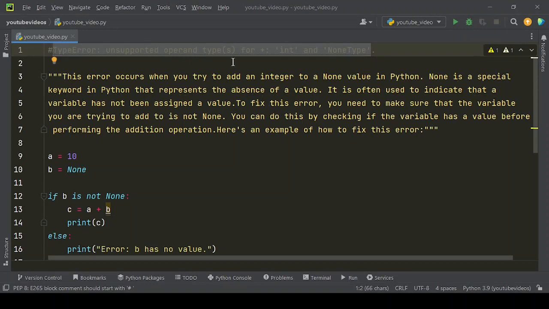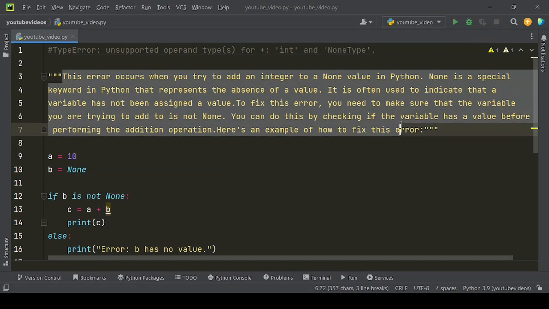In this video we have shared how to fix TypeError: unsupported operand type(s) for +: 'int' and 'NoneType'. This error occurs when you try to add an integer to a None value in Python. None is a special keyword in Python that represents the absence of a value. It is often used to indicate that a variable has not been assigned a value.